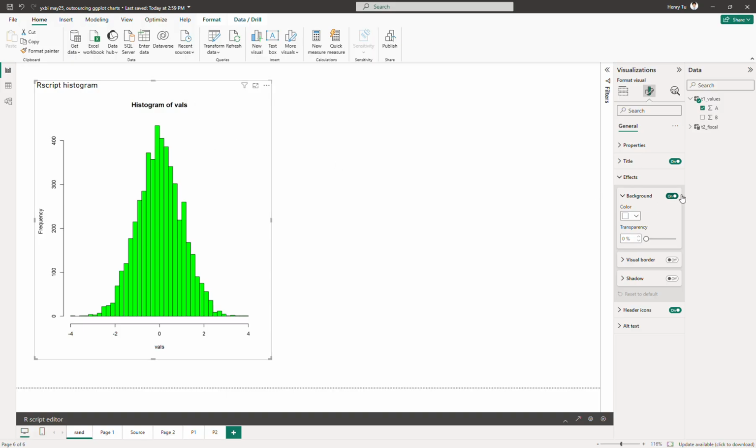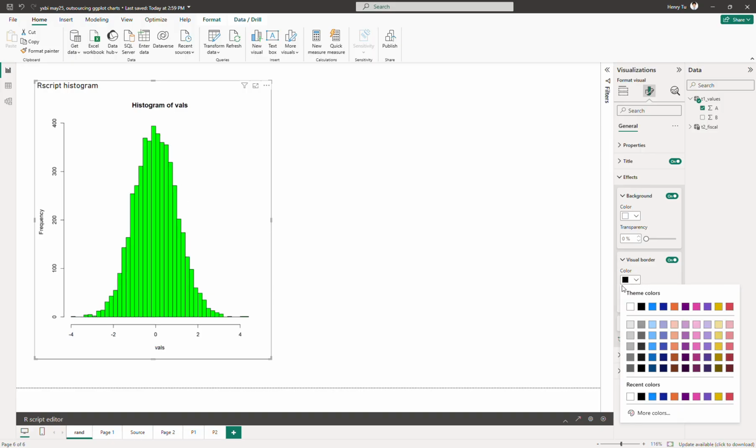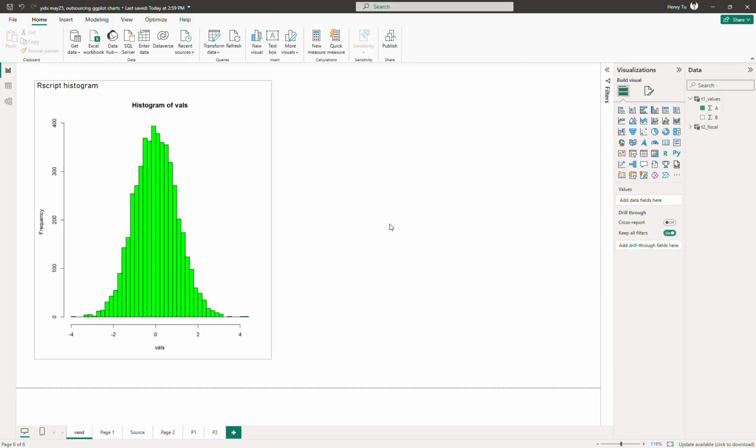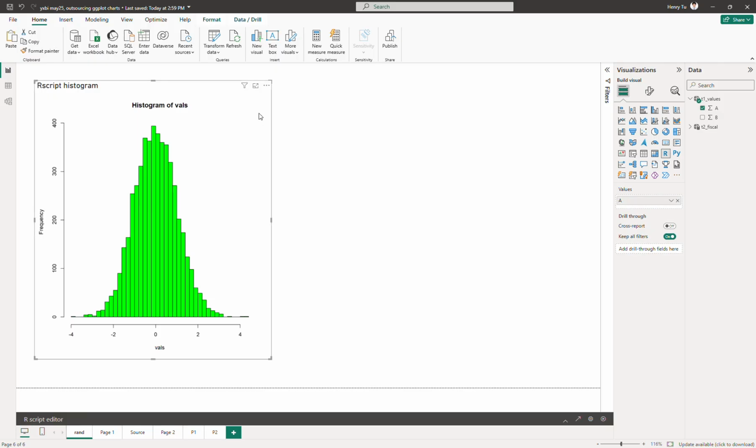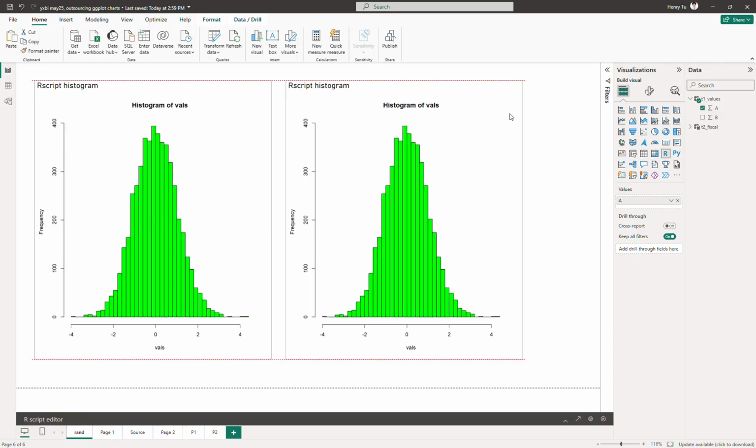Okay, so to give some boundary to the chart, you can just enable the visual border here, and then you can change the color of the border, and then you have some sense of boxing or coloring boundary in this chart.